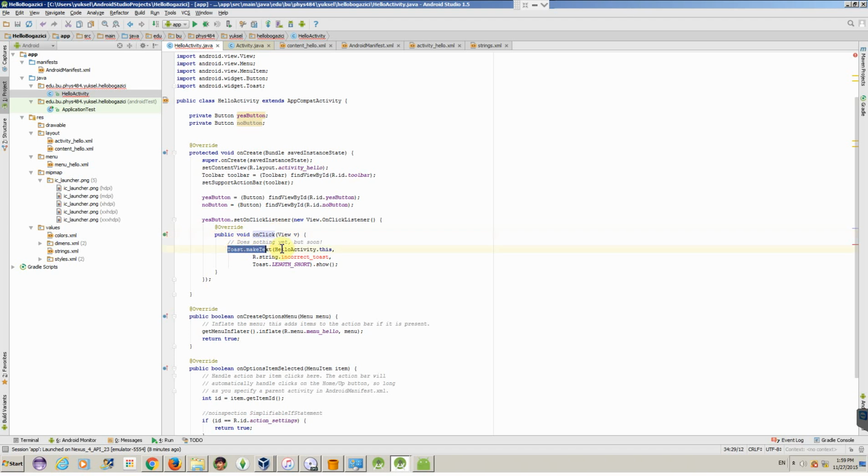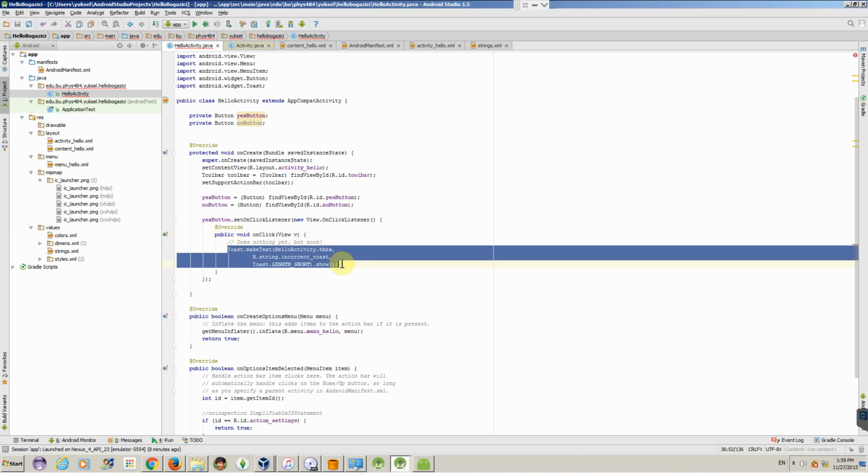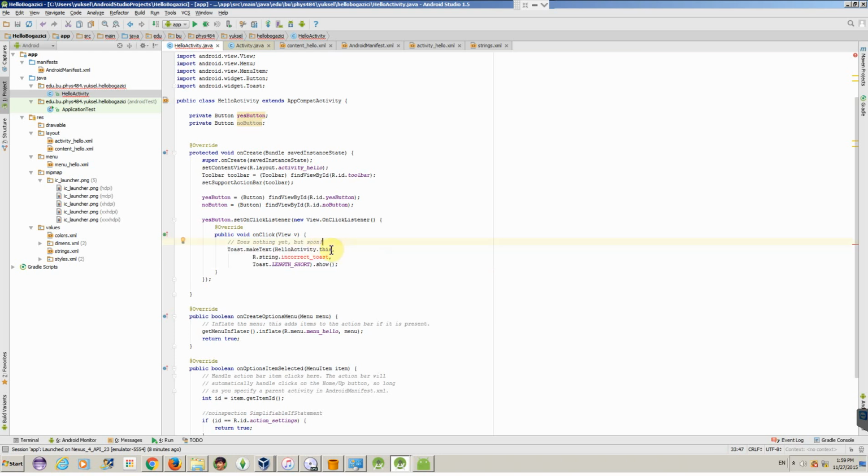And what I'm doing here, I'm going to show what this is later. I described it in lecture notes. This simply prints a text. It takes the activity object. It takes a string to print. It takes some other parameters, and then that shows the text. So this is what I implemented.